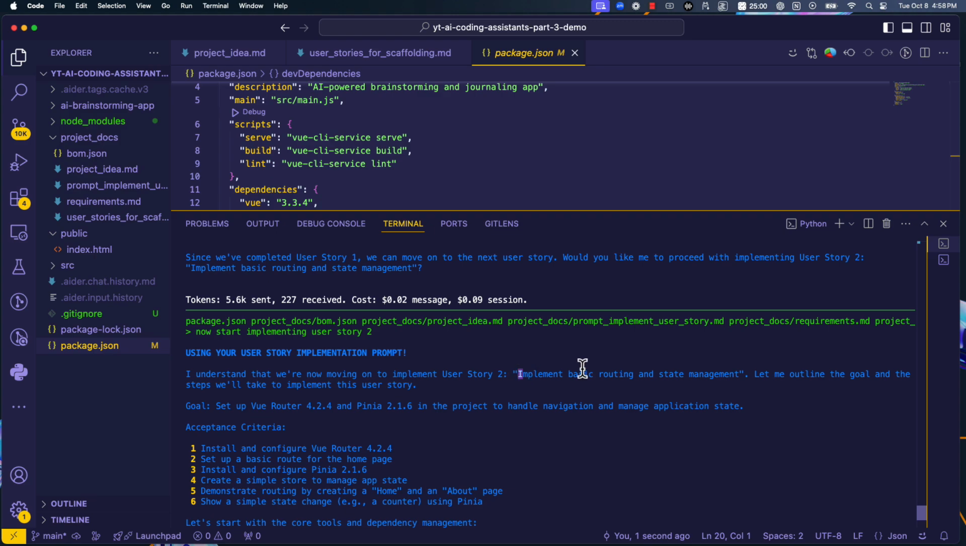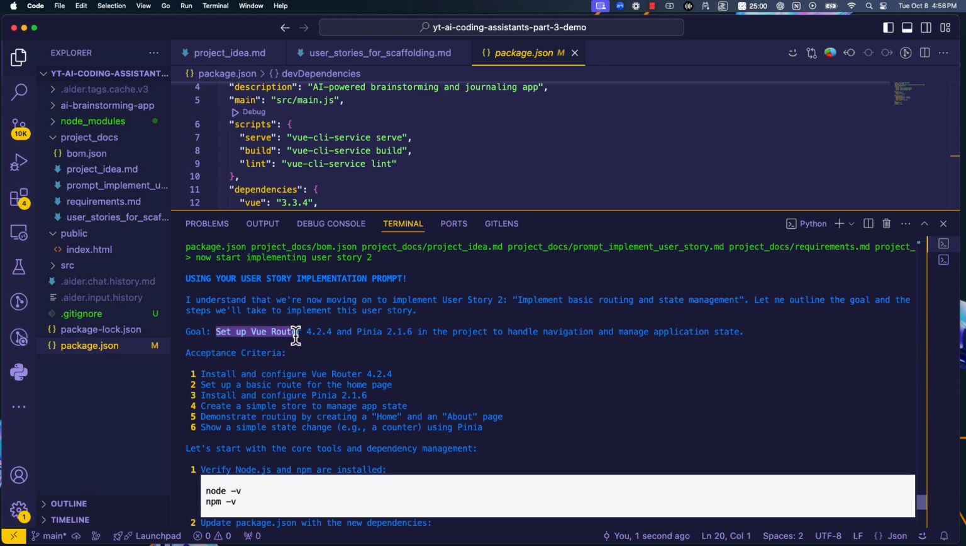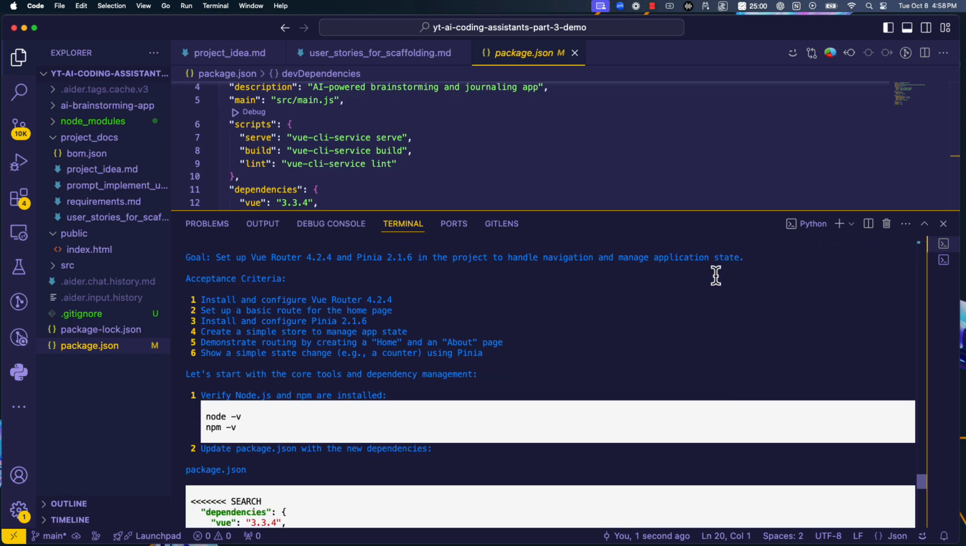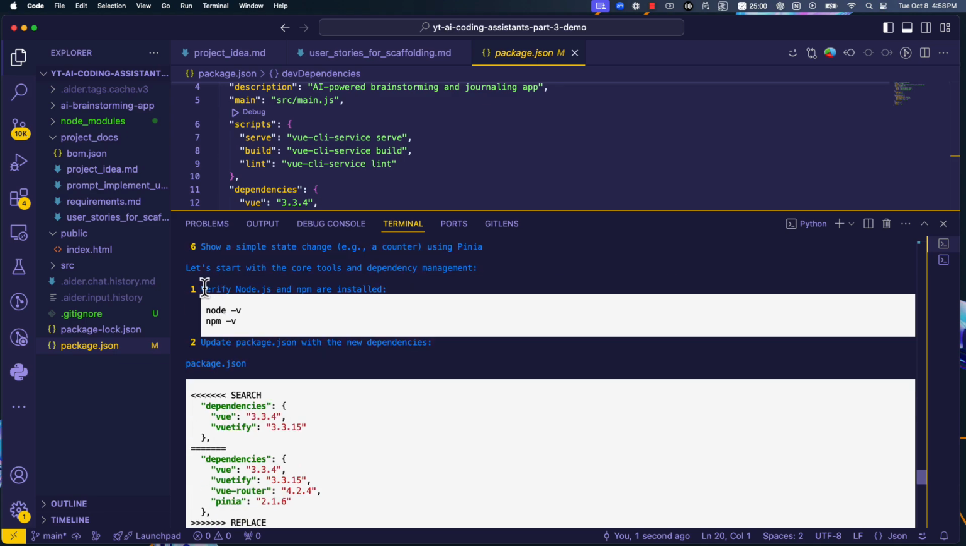Implement basic routing and state management, and it outlines the goals to make sure that it understands it. Set up Vue Router and Pinia for state management, and handle navigation and manage application state. Okay, cool. So those are the acceptance criteria, correct? And it kind of repeats this.